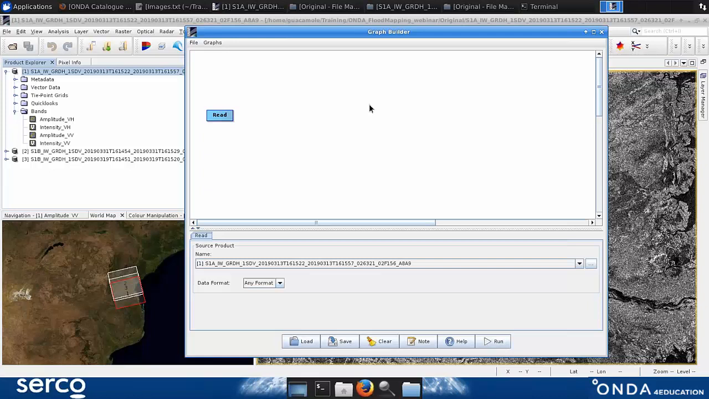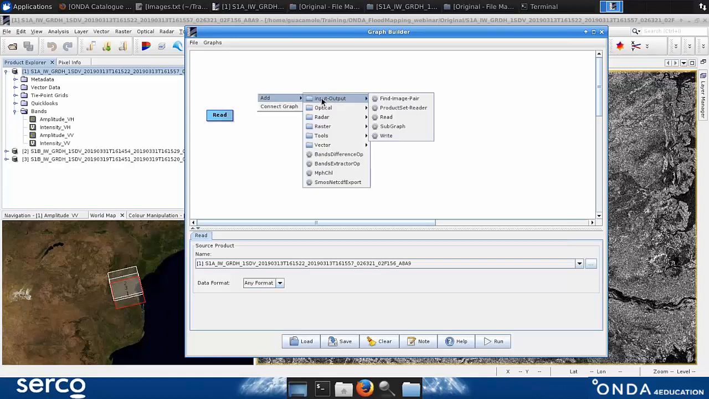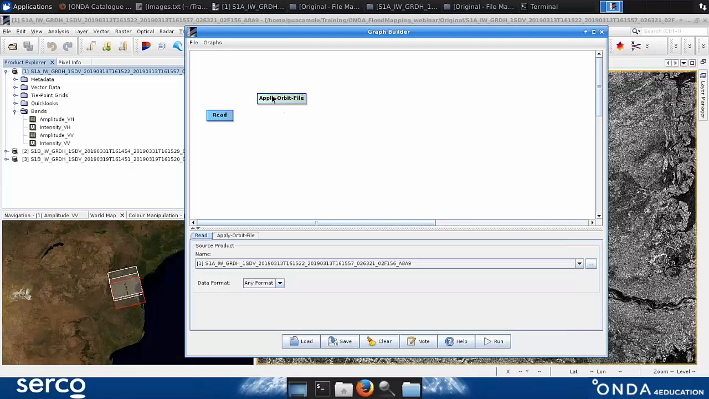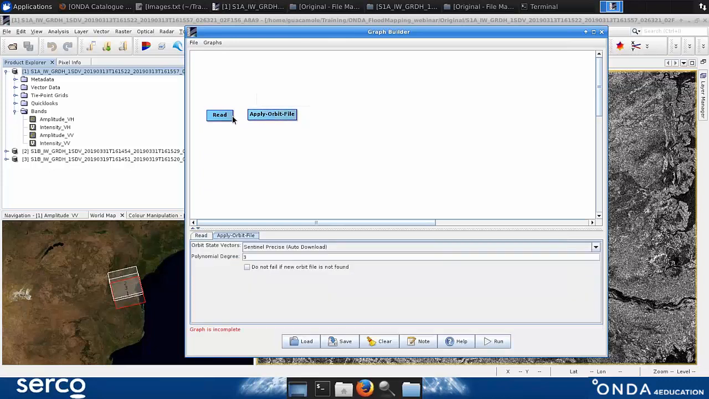So in the graph builder, we have first the read operator, and to add another step to the chain, we just need to right-click and go to the specific path where the tool we want to use is located. In this case, we need to go to Add, Radar, Apply Orbit File. This is the tool that will automatically connect to the database of orbits hosted by ESA, and will retrieve the most recent information and apply it to our product.